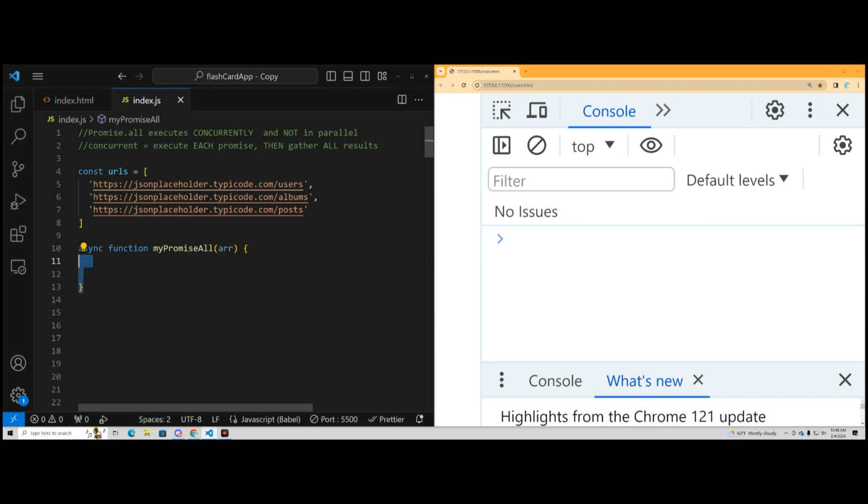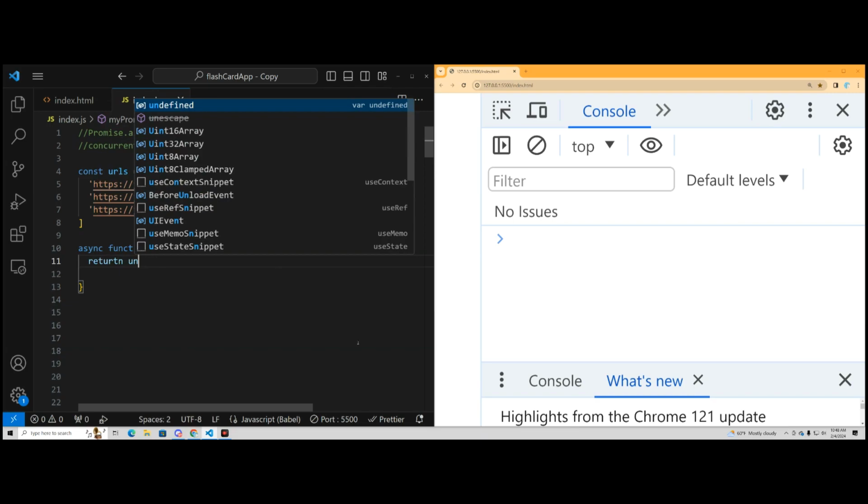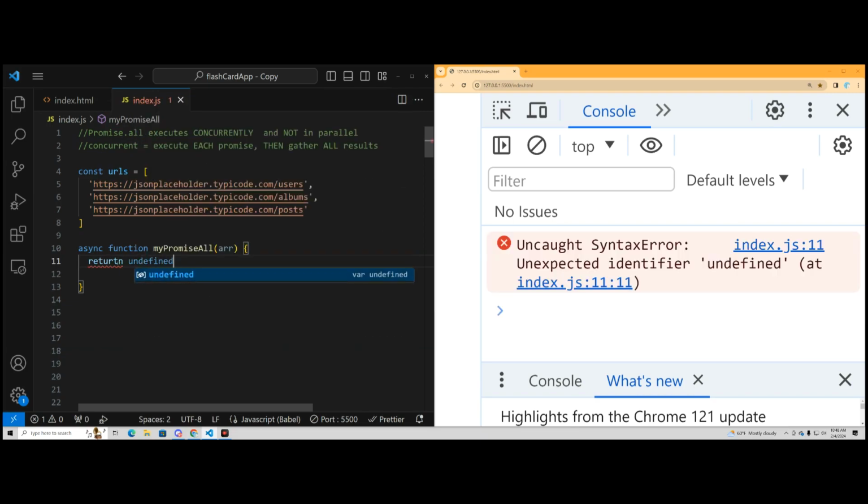Okay, so let's write our own custom function for Promise.all. Remember, it has to be async because all async functions automatically return a promise, right? Even if you do return undefined, it will still be wrapped in a promise. Okay, so what should we do?